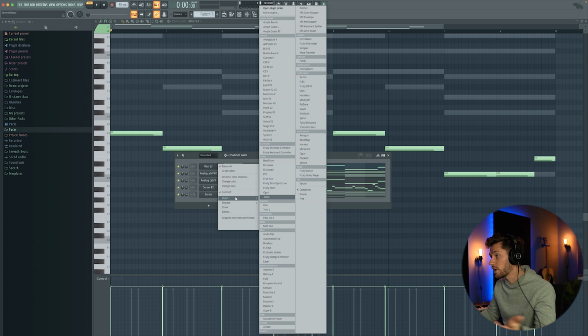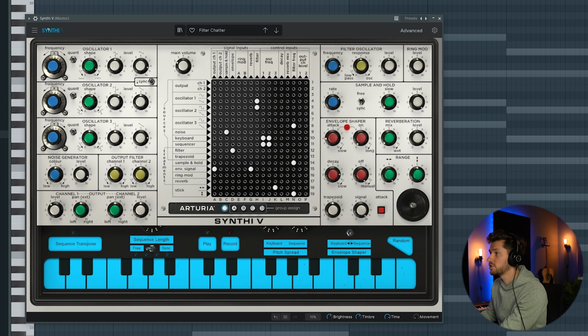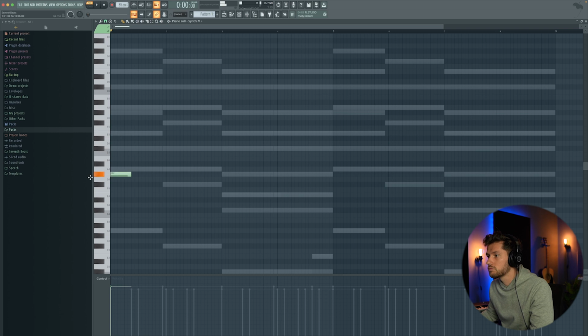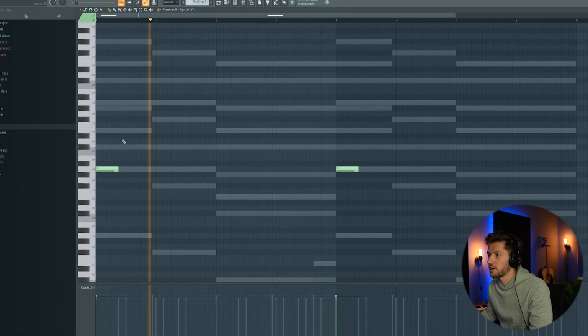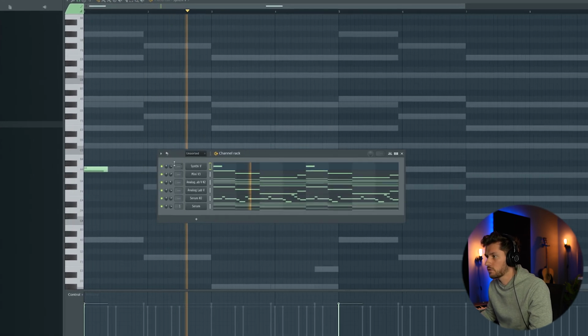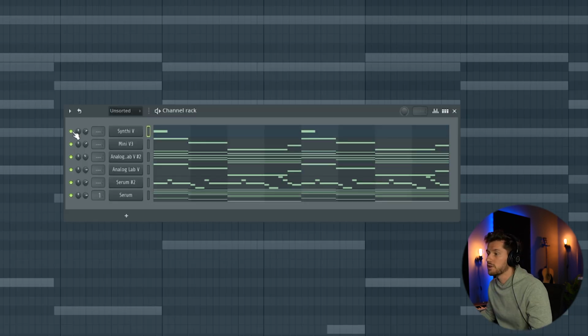Right now we're gonna add something random. So I'm gonna add the Synthwave. I found this filter chatter preset. I'm just getting it in right here, just in the background. So right now I'm going to disable this one and the top melody and also that bass. Alright, now I'm going to start adding the drums.